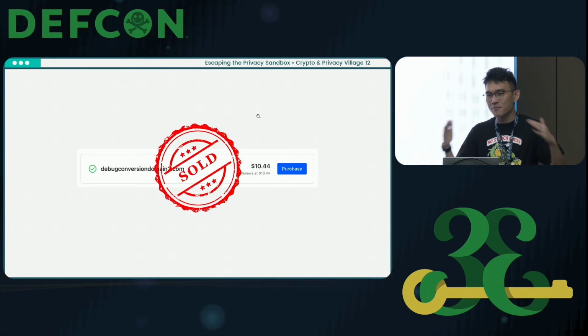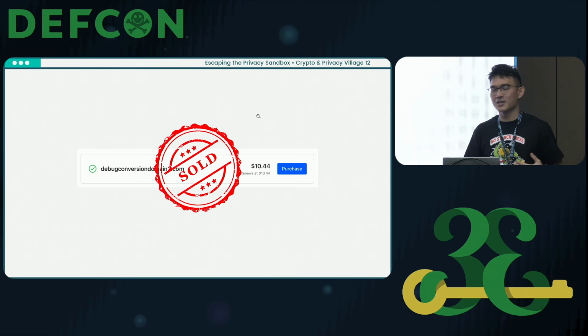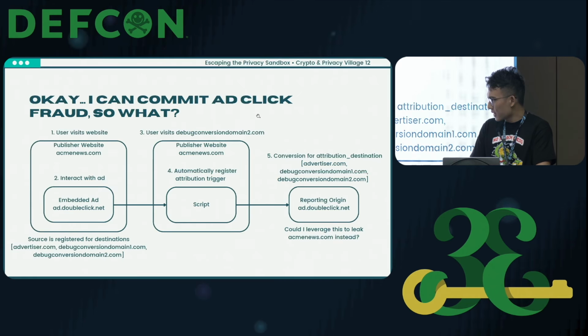And this was literally every single ad served by Google DoubleClick, as far as I could tell. And so I bought them. Now, the problem was, okay, what can I do with them? I can commit ad fraud by fake conversions, which I guess some people would be very happy with for making money, but to me, that wasn't super interesting. I wanted to violate privacy.